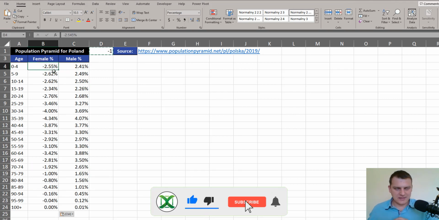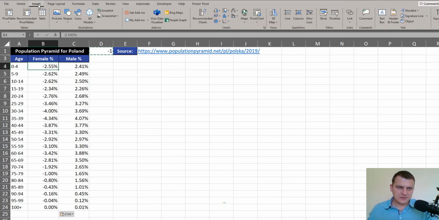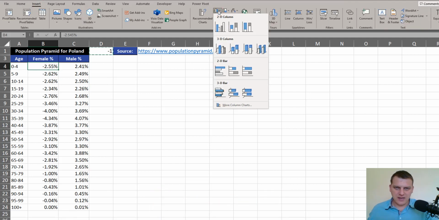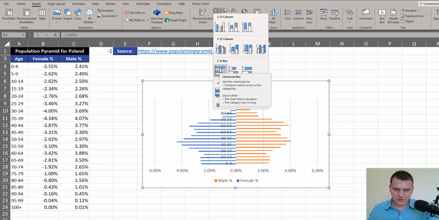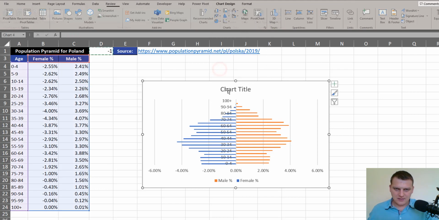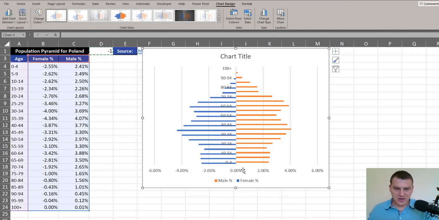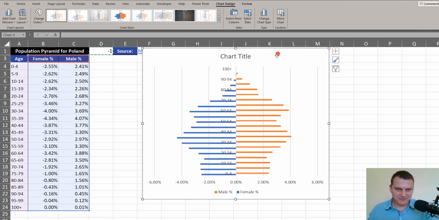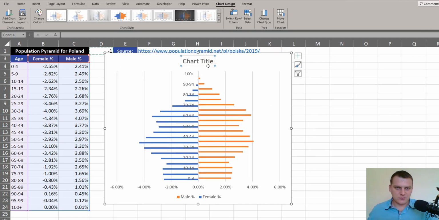And now we can insert the chart. Select just one cell here, it's enough. Insert tab, and we want to find the simple bar chart, clustered bars. And we have a chart, but it's not good enough for us. The first modification will be changing the title. So we just write population pyramid and press Enter.